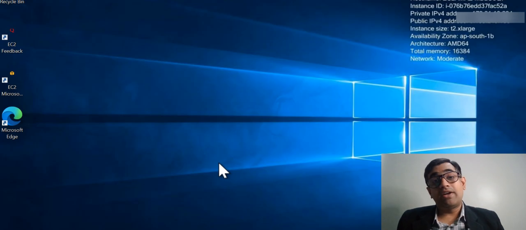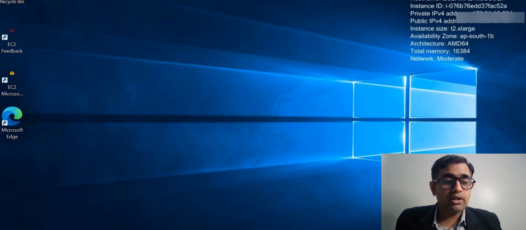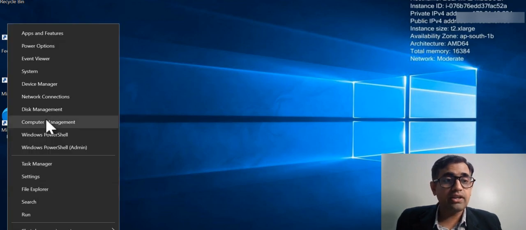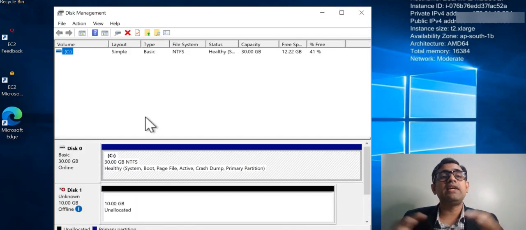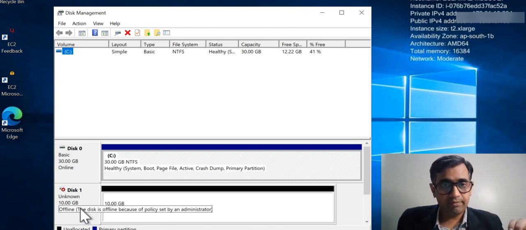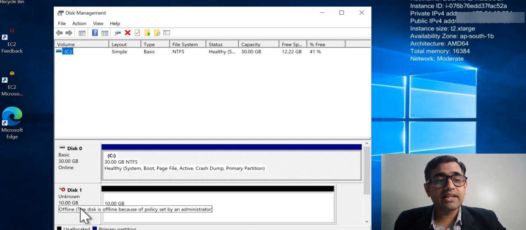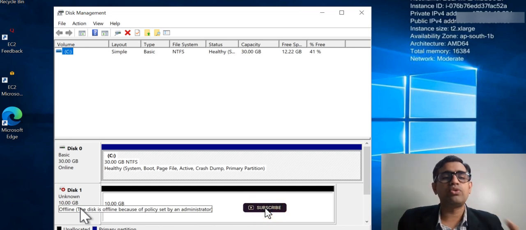Alright, once you have logged into the EC2 instance or the VM, you have to right click on the start menu, and then click on disk management. This is where you will see the existing disk, which is as of now offline. Why is this offline? Because it says that the policy is set by an administrator that you'll have to bring it online, and there are just a few clicks that you need to do to get it online.